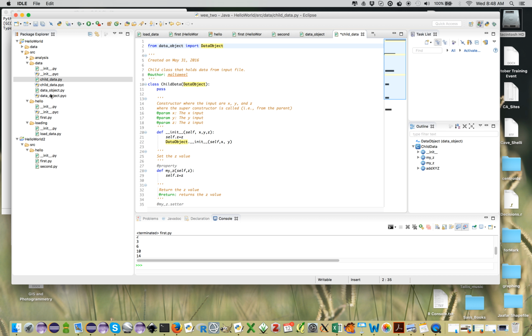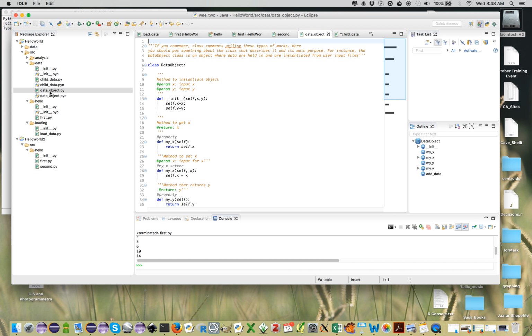If you look in the code that I've opened, this data folder, you will see that there's basically a module called data object, which is referenced here. So I go to it, and there's a class within it called data object. So data object, as you can see, is referenced here.